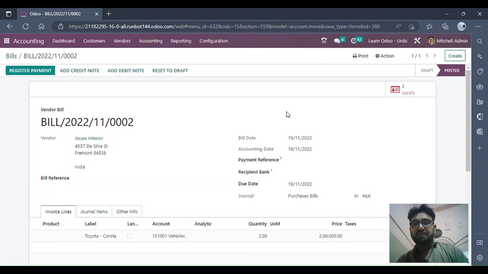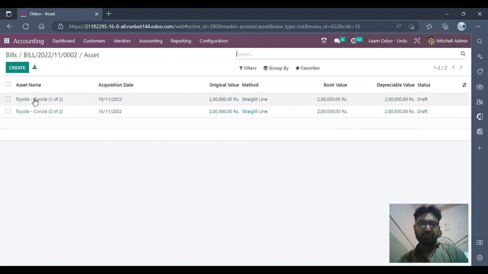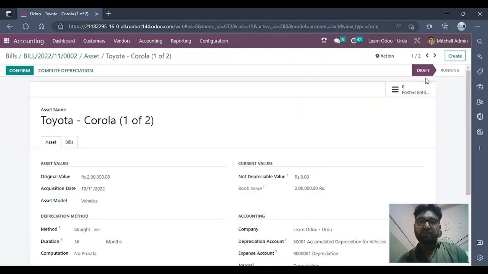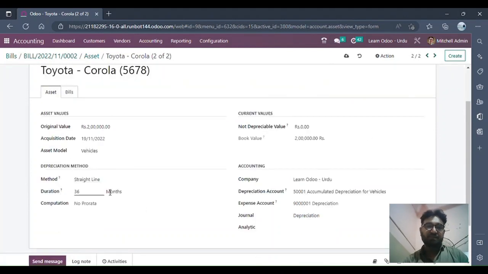Now here you see in red the two assets. This gives us a shortcut. We can click here and open the assets, and we can modify them separately. Now we will click it to enter the vehicle number. This is Toyota Corolla 1 of 2, and 2 of 2 is created, so we are going to give number 1 2 3 4, and we click the other asset, and this is 5 6 7 8. These are now the separate numbers of the assets in the chart of accounts.